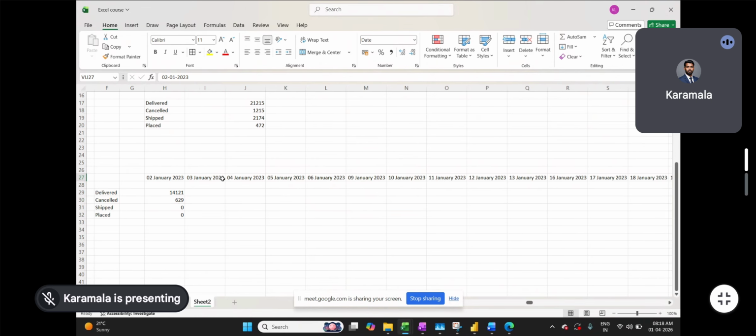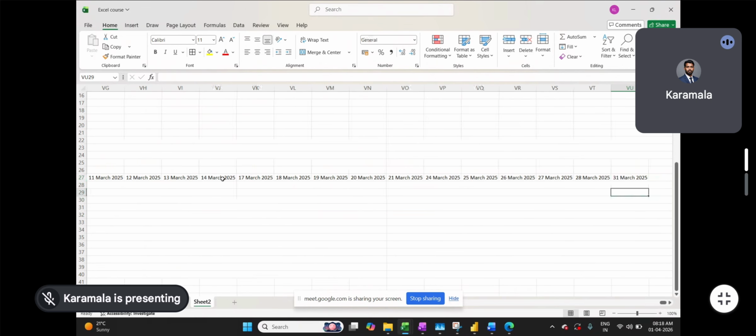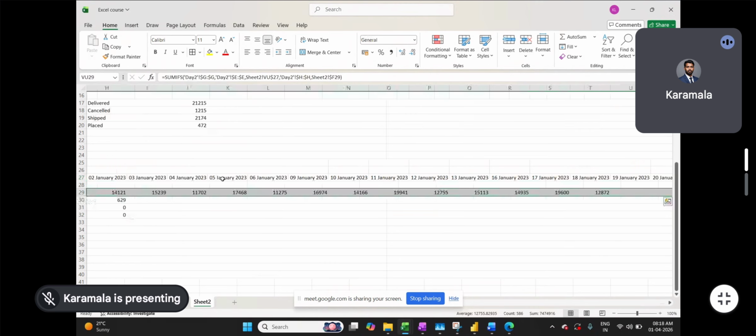Control right arrow, shift control left, control right, paste.